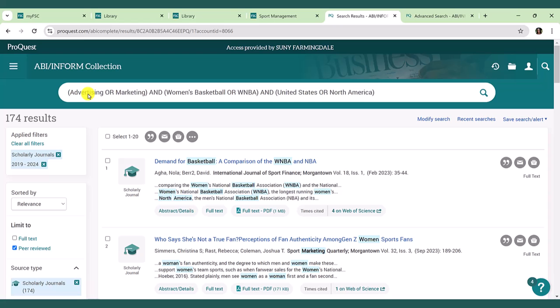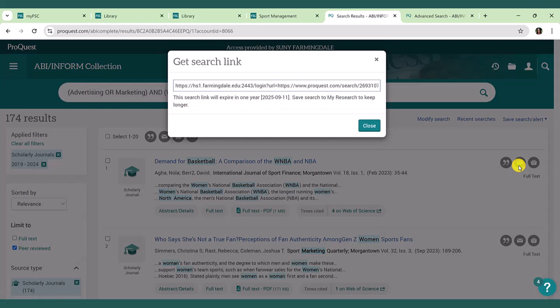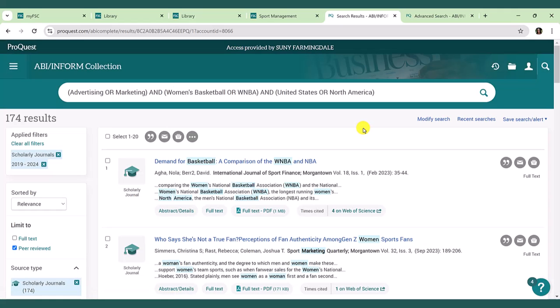Just click Save Share Alert, click Get Search Link, then copy the permalink and save it in your preferred bookmarking system. When you've located an article you'd like to read, click the title.